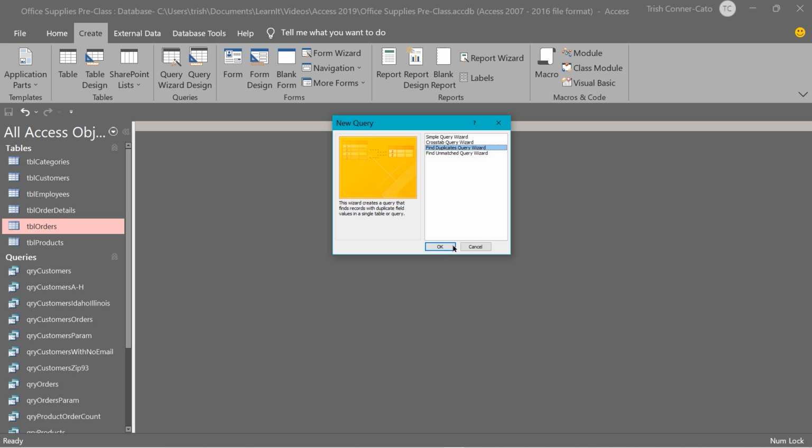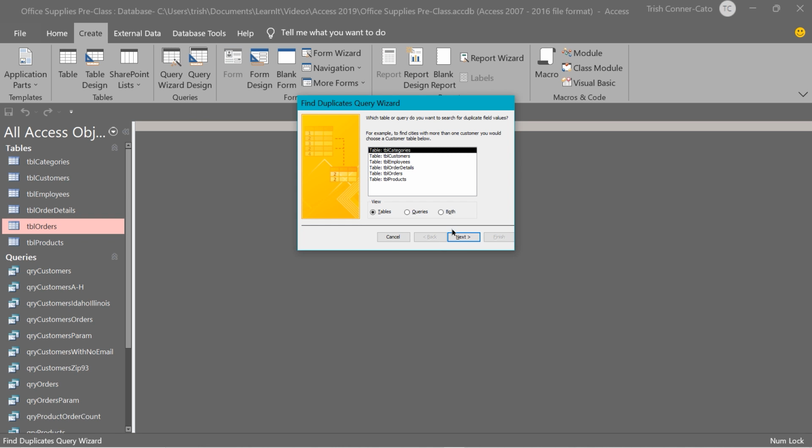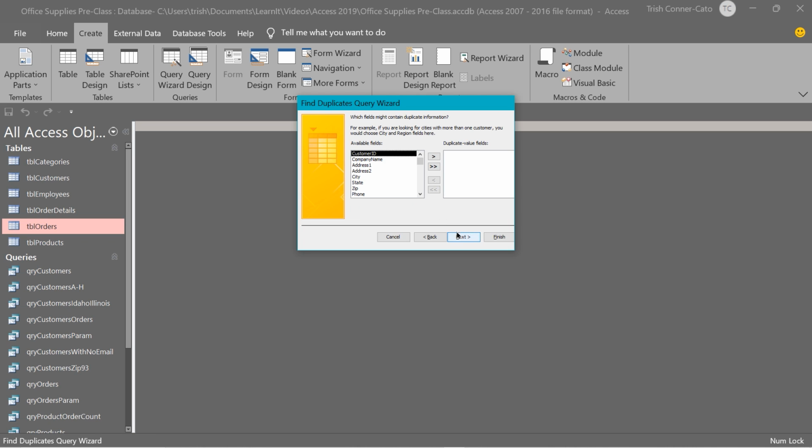So I selected it and I'm going to click OK. So it says, which table or query do you want to search for duplicate field values? So we're going to be looking in the customers table. So I'm going to select that table right here. And notice at the bottom, I can view tables, queries, or both in this list. It defaults to tables. So we want to find duplicate customers. And we're going to do next.